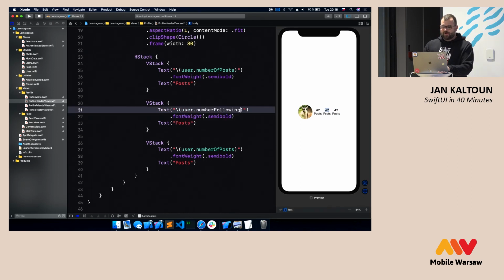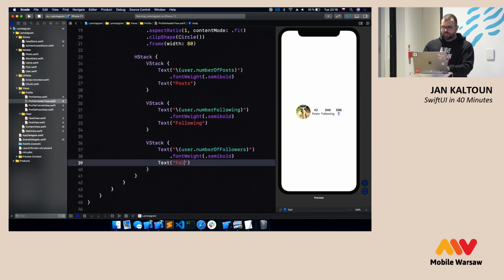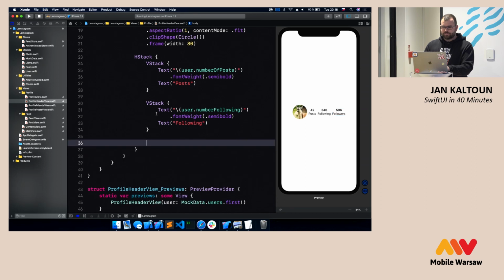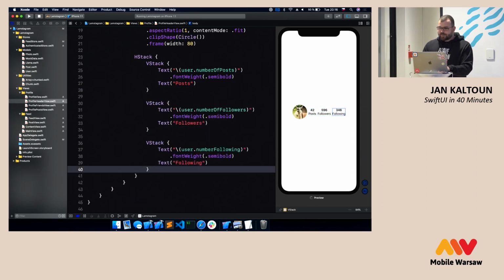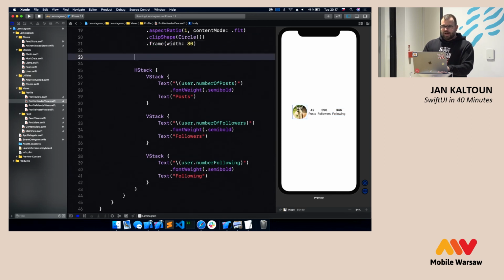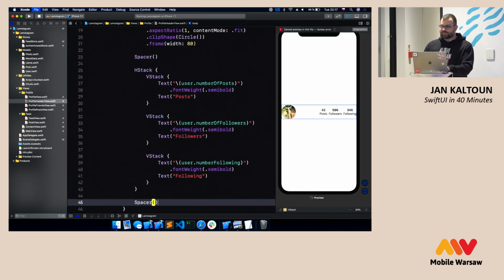Then I'm going to add following, so following here, and followers, like this. Now the designer is screaming, but followers should be first. Okay, so I'm just going to refactor it. So much easier. Let's try it in the UI kit. Very good. I'm just going to add a spacer here to randomly push this all the way to the side. But I'm going to add one spacer here as well to push it back to the center. Oh my god, so nice.